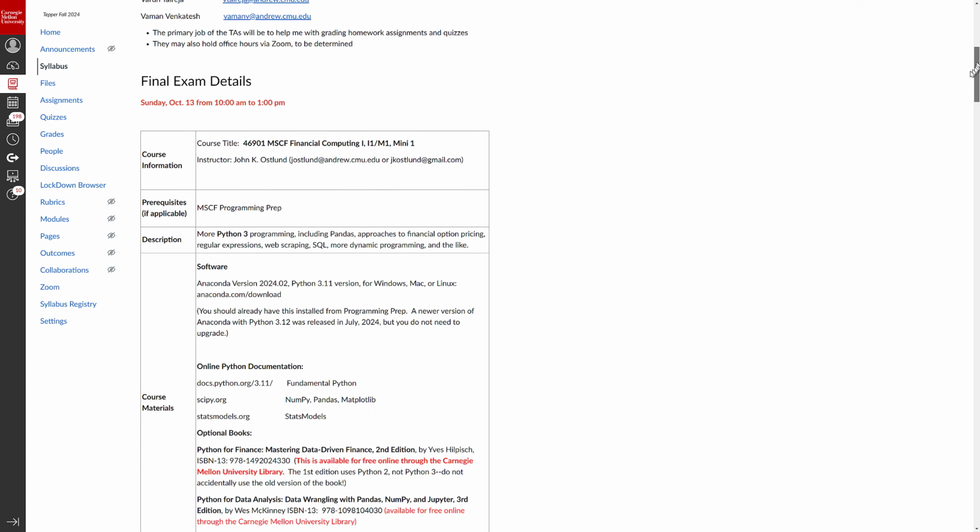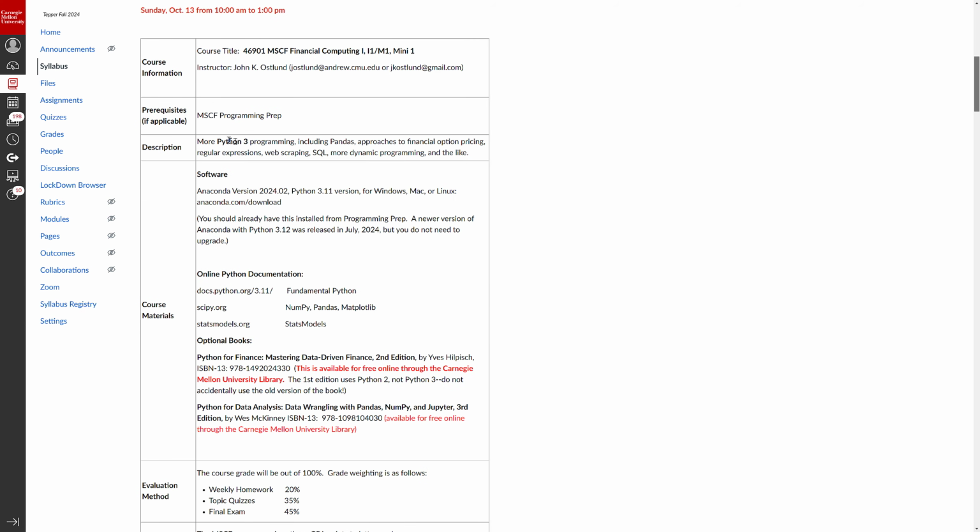Okay, so the prerequisite for this is programming prep, which you've just finished. And basically what we're going to do is talk about more facilities of Python 3. We're also going to introduce some approaches to pricing financial options. We're going to talk about web scraping and SQL, structured query language, for interacting with databases. And we'll probably see some more algorithms, some more dynamic programming, and the like.